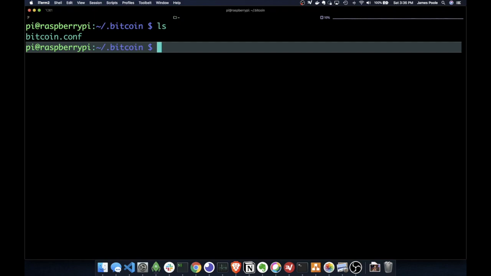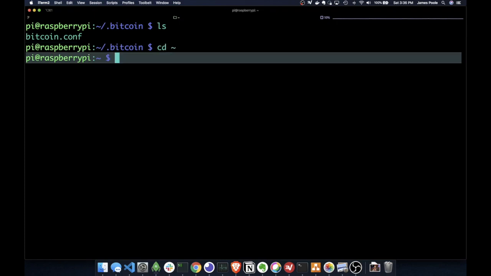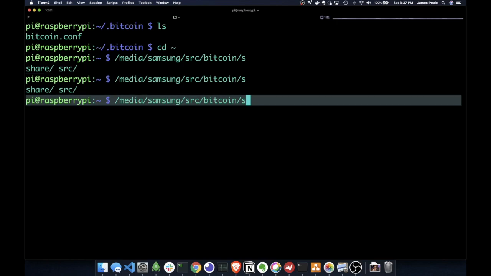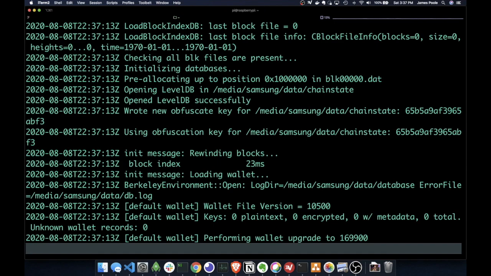It'll find that, it'll see the data dir, and it will trigger all the data and all the blockchain to be put under that directory. So let's give this a try. I'm just going to run media Samsung source Bitcoin, and then source again, and then bitcoind. And so we're going to see if this works correctly.